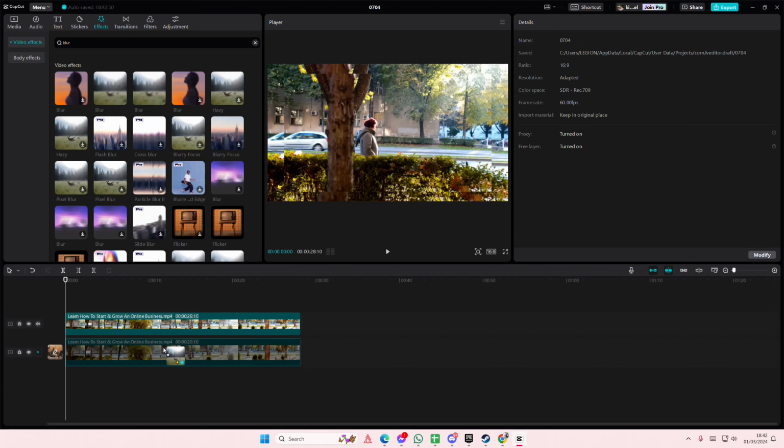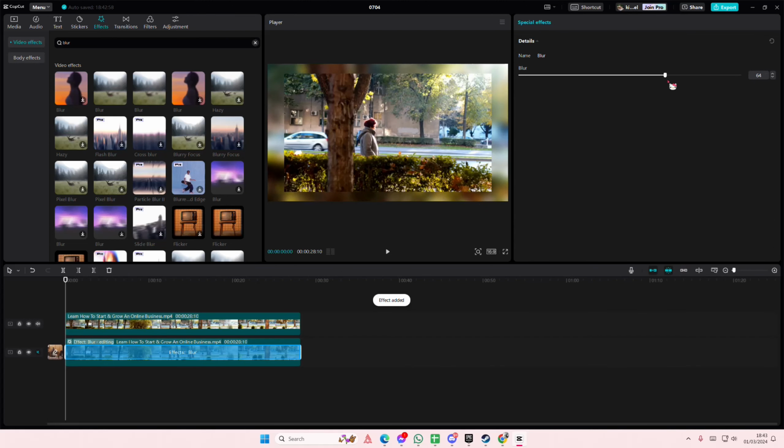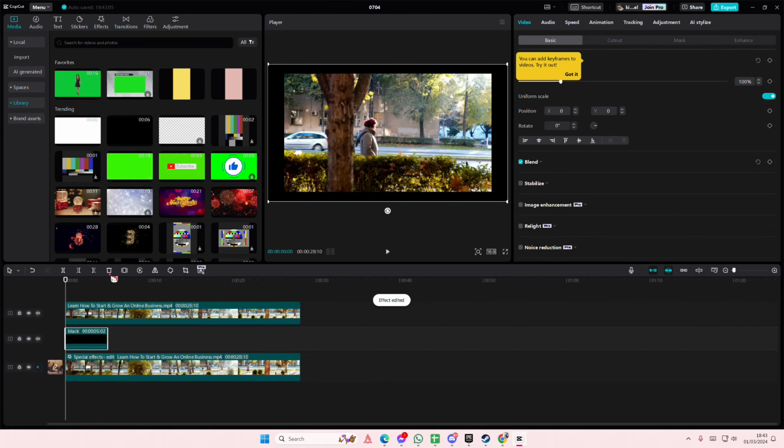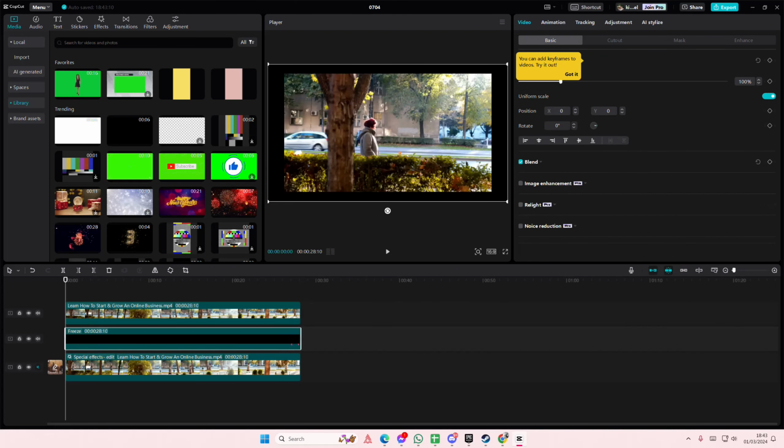So select it, drag it inside. You can adjust the blur however you like. Then go to media, go to library and add in a black stock video underneath. If it's too short, just freeze frame it, then you can extend the duration.